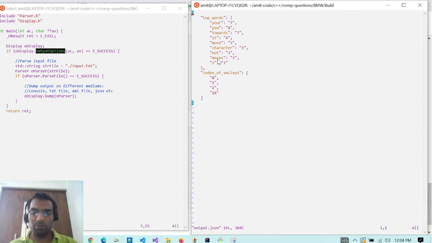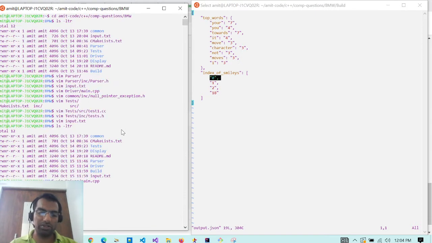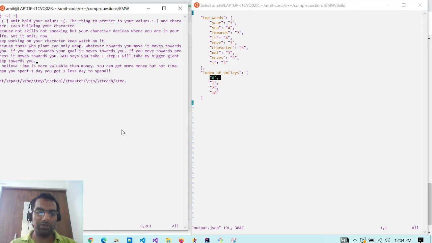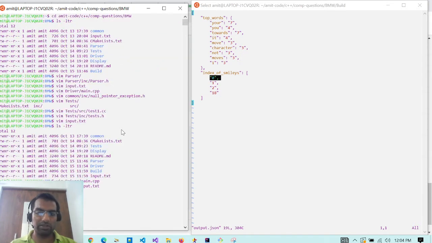These are the top words and the number of times they occurred, and these are the indexes of the smileys. Let me try to add a smiley at the end, or maybe somewhere in between, and see how it works. Okay, this is considered to be a valid smiley.